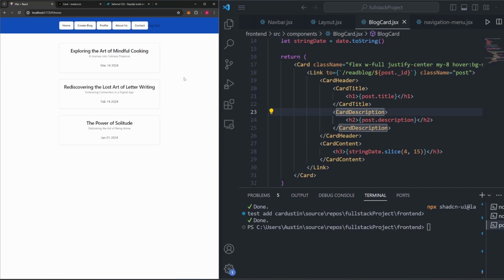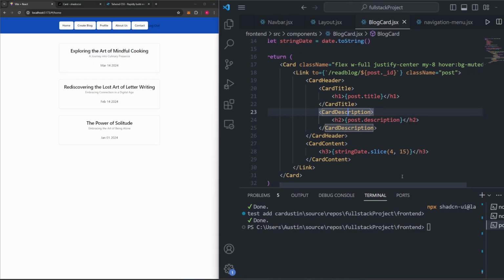Also, if we hover over them right now, notice how I have the cursor as a pointer right here. But if I go to the edge, it's not fully covering, which means this link here isn't fully part of this card. So I'm going to go ahead and into this class name here. I'm going to remove this post and I'm going to add w-full. That way the link will cover the entirety of the card.